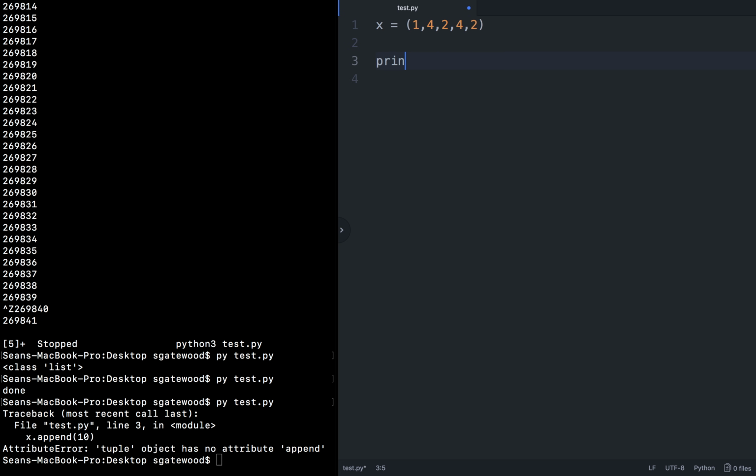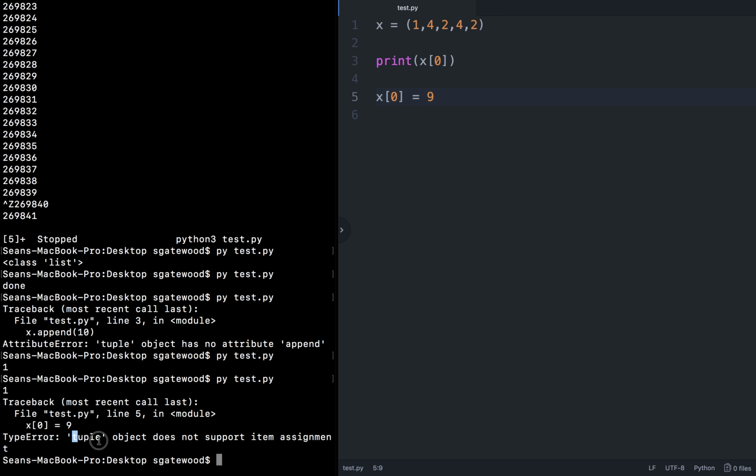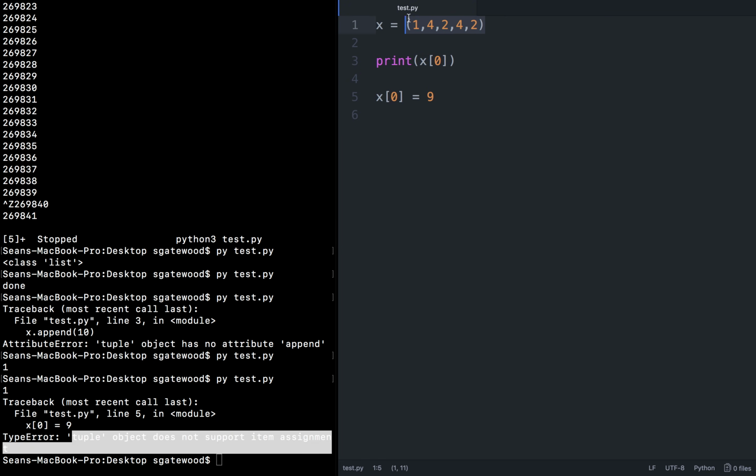I can index it totally fine. Get the first element, it's going to be 1. But if I try to reassign, like if I say x of 0 is now actually 9, it's not going to let me do that. It's going to say tuple object does not support item assignment. So basically, it's what they call an immutable type.